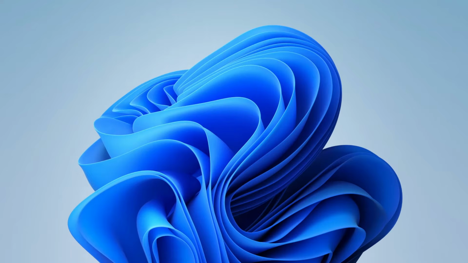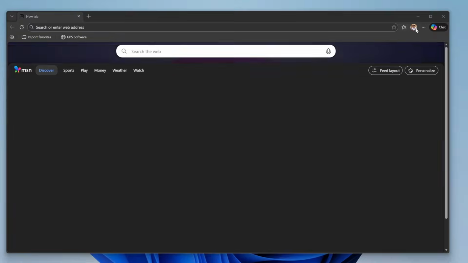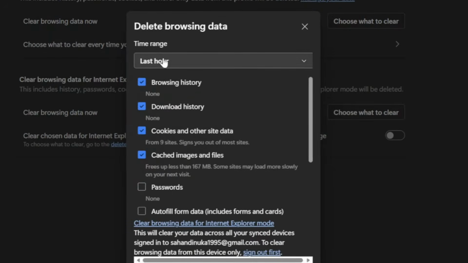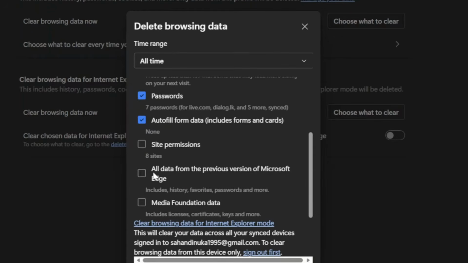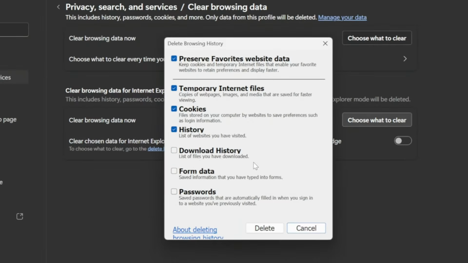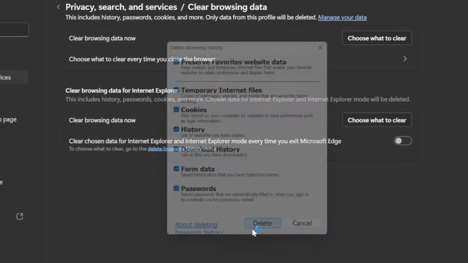Next one is Clear Microsoft Edge browser data. Click the three-dot icon in the top right corner, then select Delete Browsing Data. Next, select the time range and the types of data you want to delete, then click the Clear Now button. And also click this Clear button, and select what you want to delete and click on Delete button.